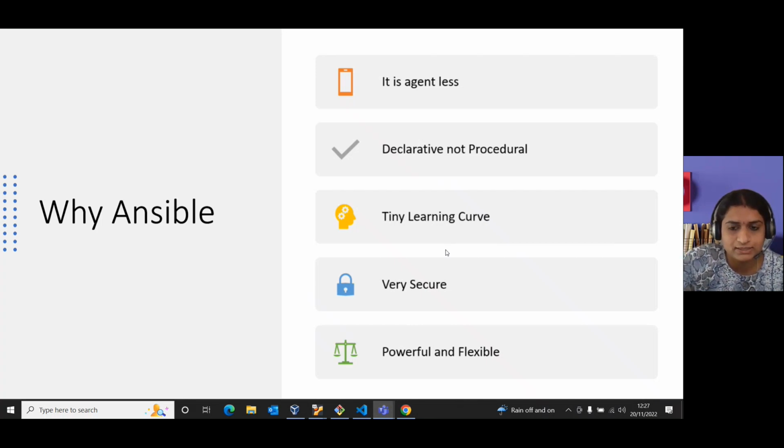It is very easy to learn because the Ansible playbooks are written in YAML, yet another markup language, which is human readable. Ansible communicates with the host machines using standard SSH, which is very secure and reliable. And it is powerful and flexible. Ansible can configure hundreds of host machines within the same time frame.